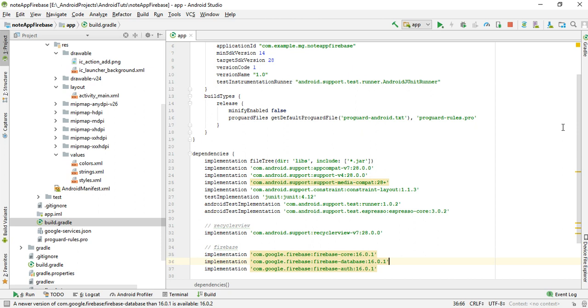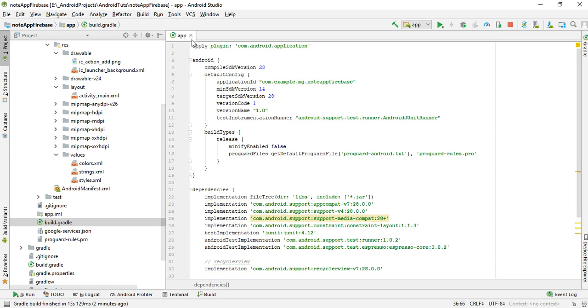This is the second part of noteApp with Firebase. In the previous part, we learned how to connect Android Studio with Firebase. If you haven't watched that video, I have posted a link in the description. You can watch it. Now our dependencies are ready.